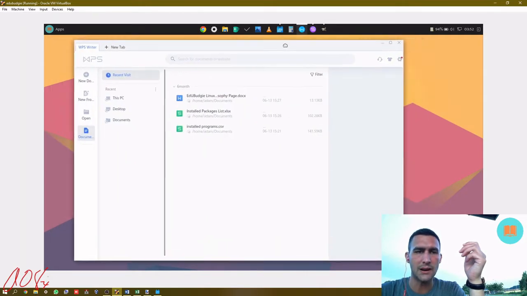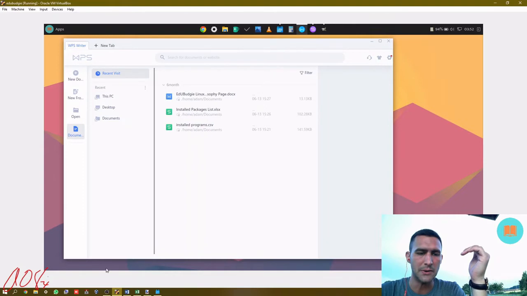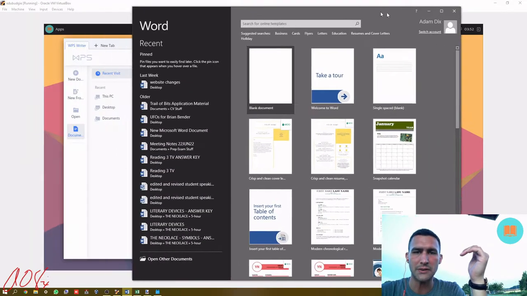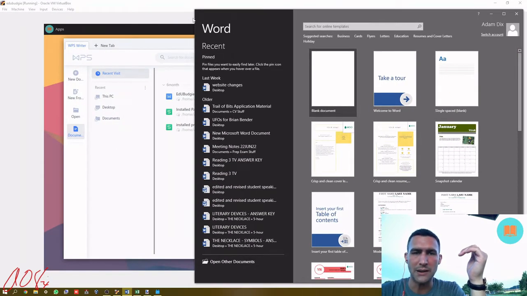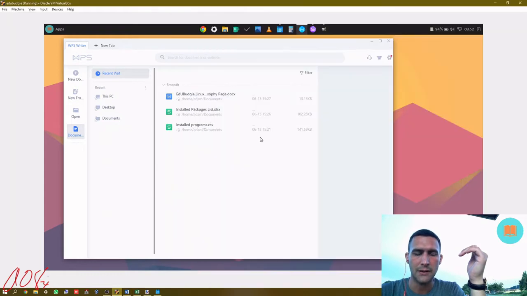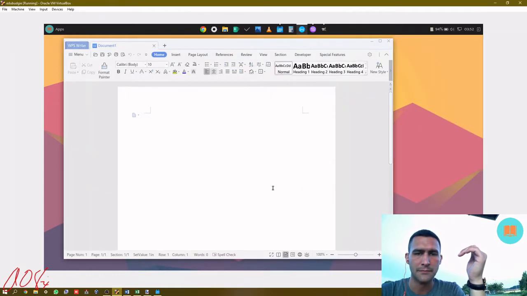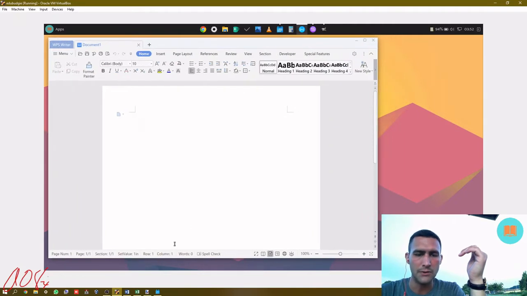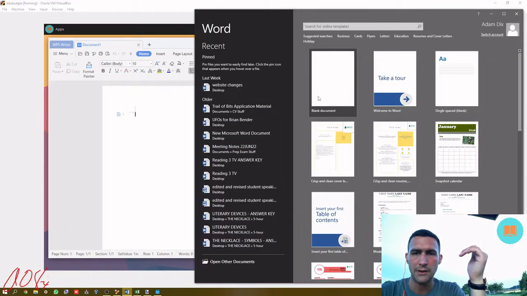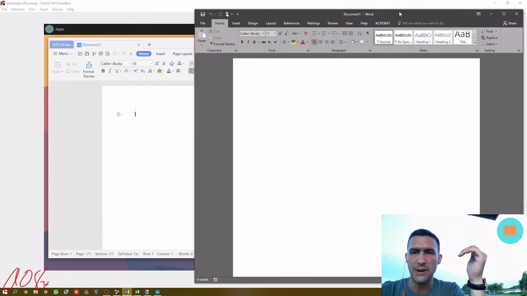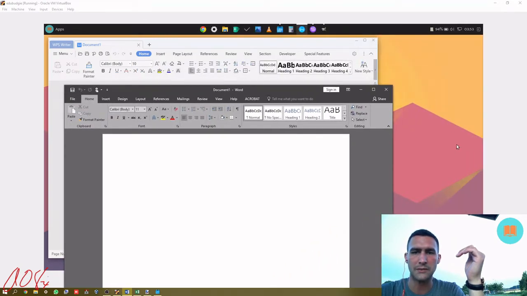So this is something I showed in the last video. This is WPS Writer compared to Microsoft Word. So the starting pages do look quite a bit different. But if we do New Document, this is what you get for a new document on EdUBudgie versus a new document on Microsoft Word.